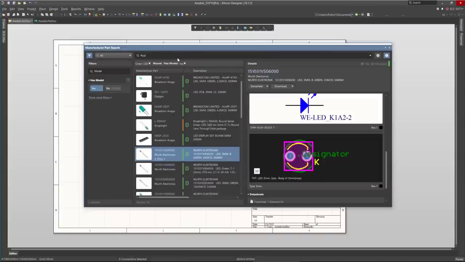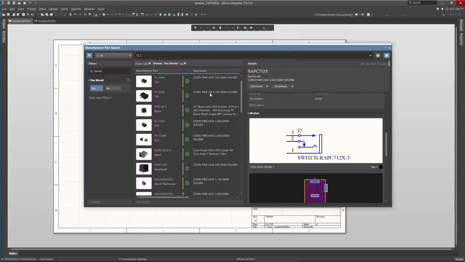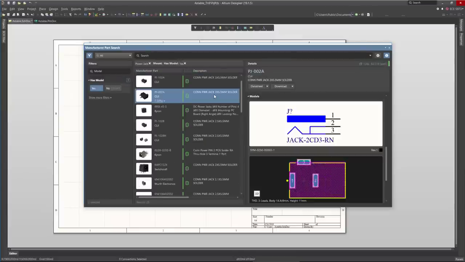Let's add a power jack. It's easy to find one of these power adapter jacks. This 2x5.5mm, or and this.